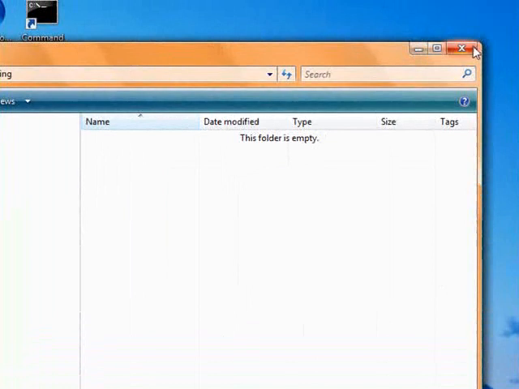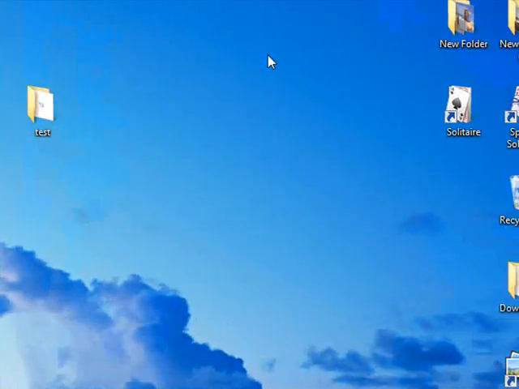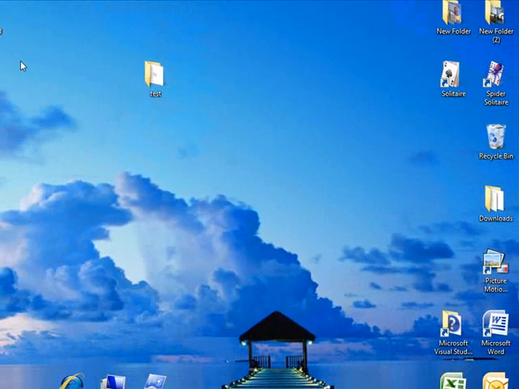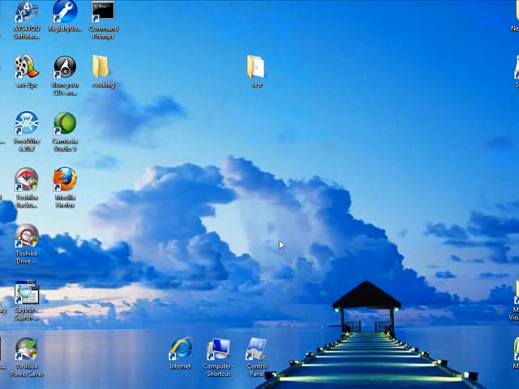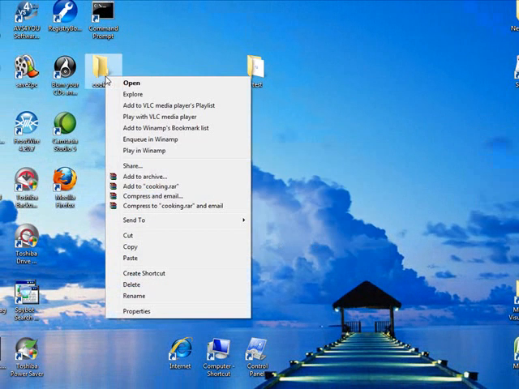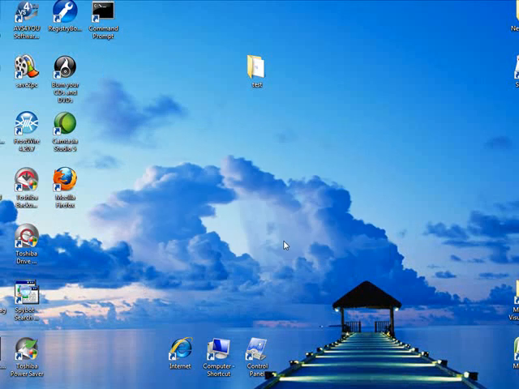Alright, well now that I've showed you how to create a folder, rename a folder, and move stuff in the folder, I'm going to teach you pretty much how to get rid of the folder by itself. There's two simple ways you can do this. You can, one, right click on it, and click delete and hit yes, and it'll put it in your recycle bin.